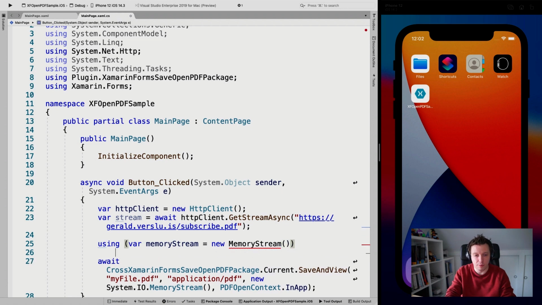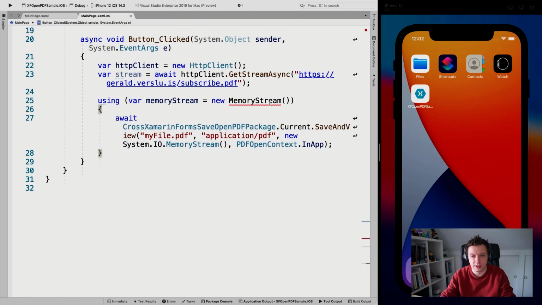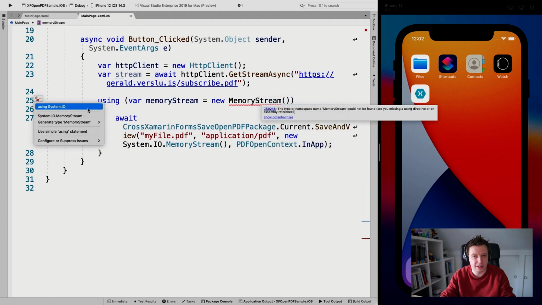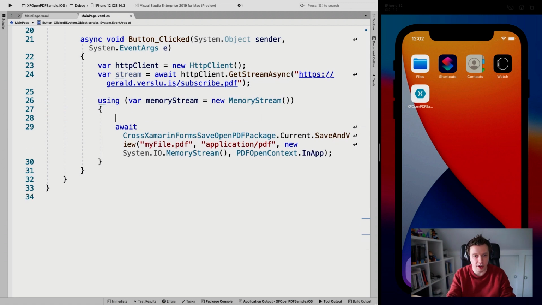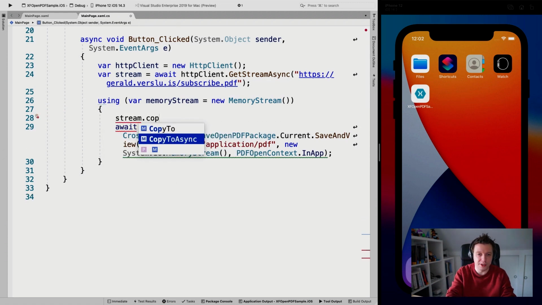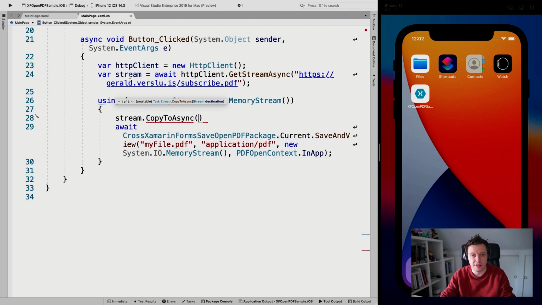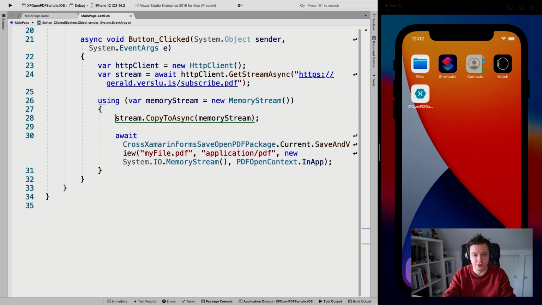Also need to import the right using here. So let's close this and let the IntelliSense fix this again. System.IO, very good. And now what I can do is say, okay, I want stream CopyToAsync, and I can copy the contents because this holds now the contents of my file into this memory stream. And it should now be copied over to this memory stream. So now all the contents are in this memory stream, and we can simply use this as a parameter here.